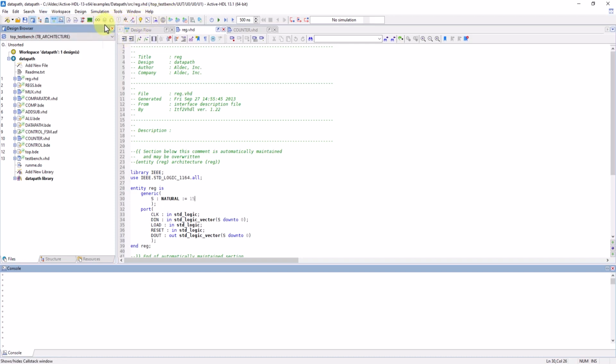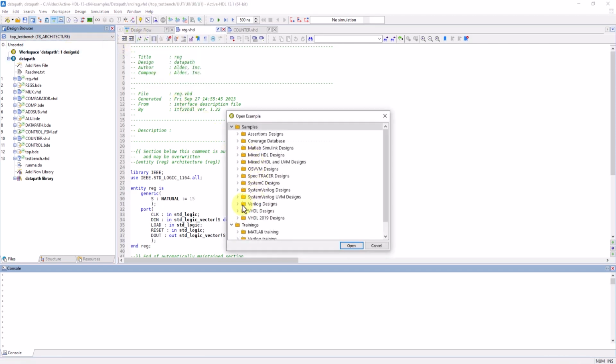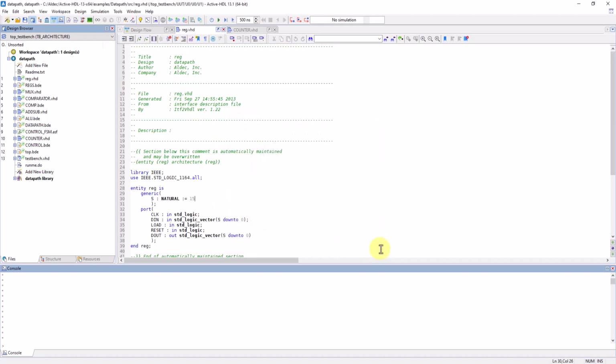For this video, I'm going to be using a sample design called Data Path. You can find this by going to Help, Open Example, and it'll be inside of VHDL Designs. Now make sure that the design successfully compiles.